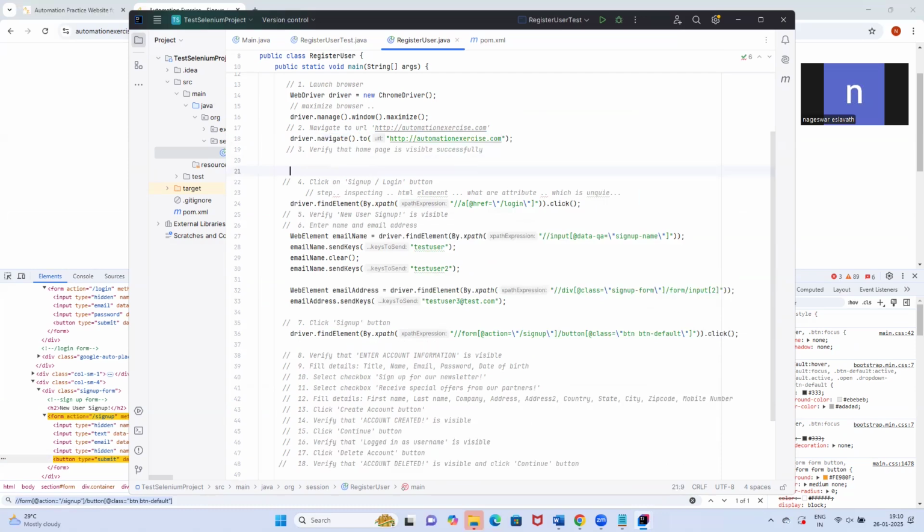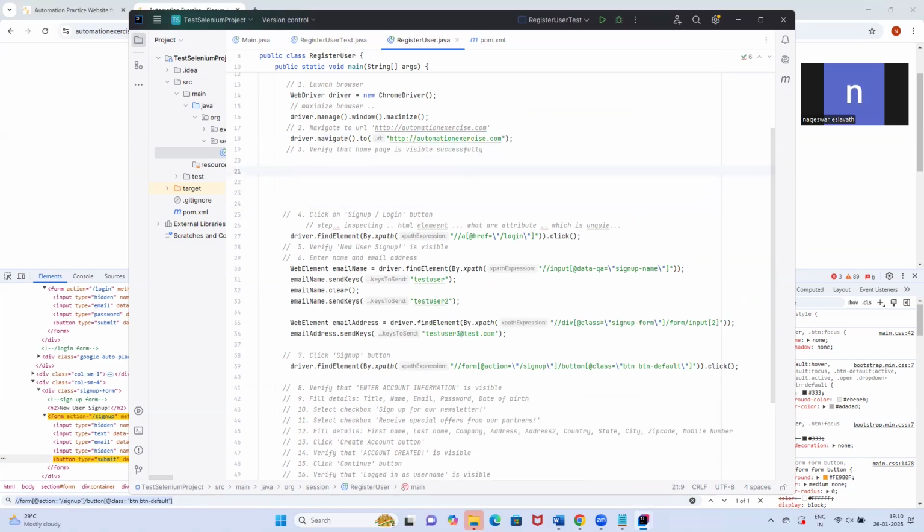Now here I'm writing: find out the number of links on this page. So how do you do that? I told you the link tag is the a tag. In HTML, how will we represent the a tag? For XPath, it is // a.